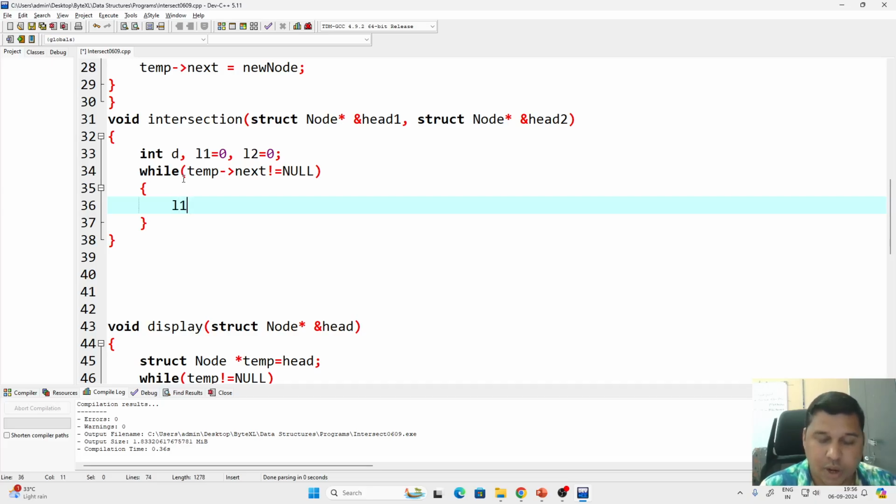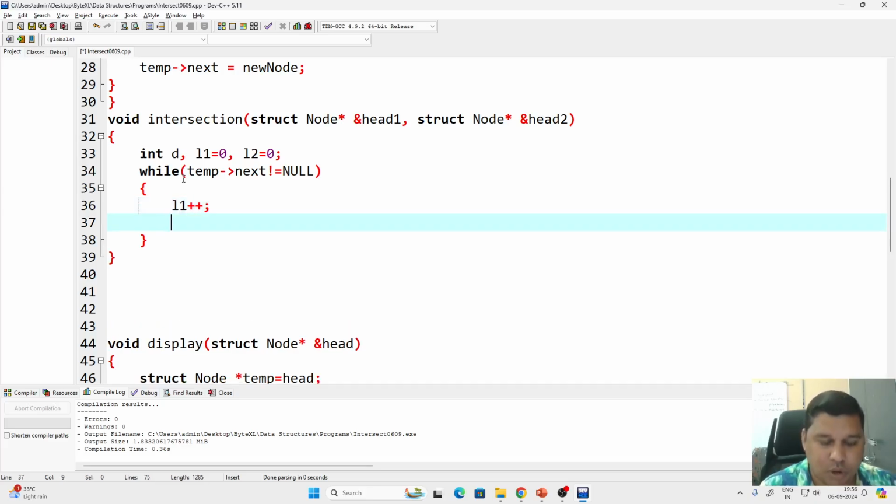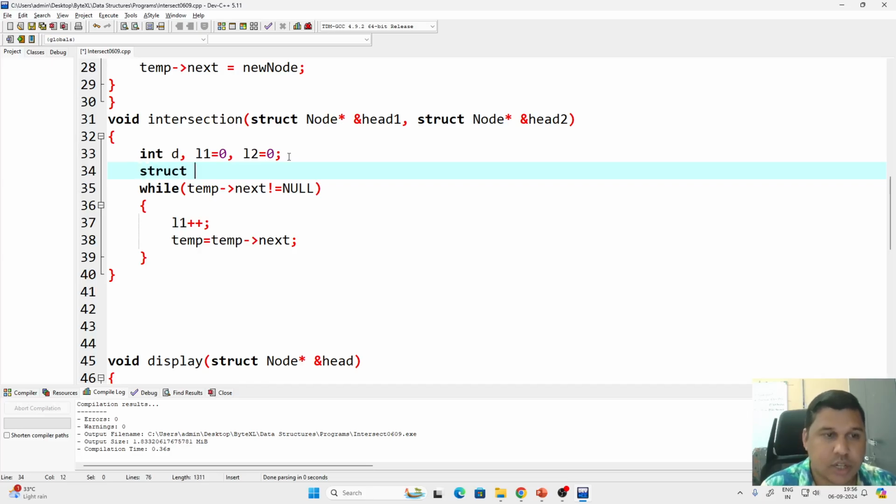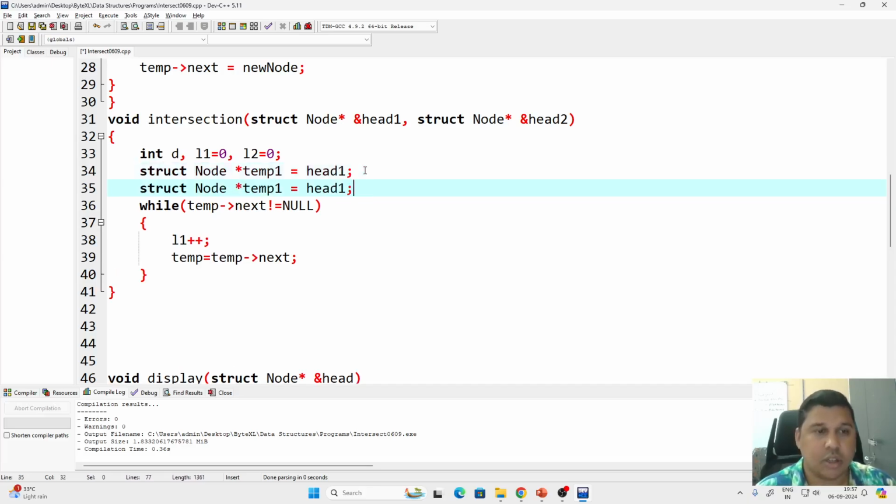What I have to do? L1++ and temp equal to temp next. But here we are having two lists, so I have to create two temporary variables. So let me create struct node star temp1 equal to head1, same thing, struct node temp2 equal to head2. So this will be my temp1 because I am trying to find out the length of L1.